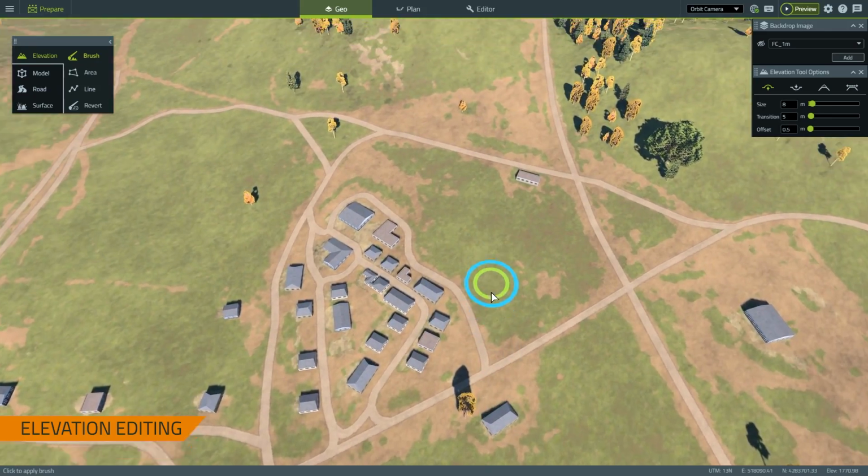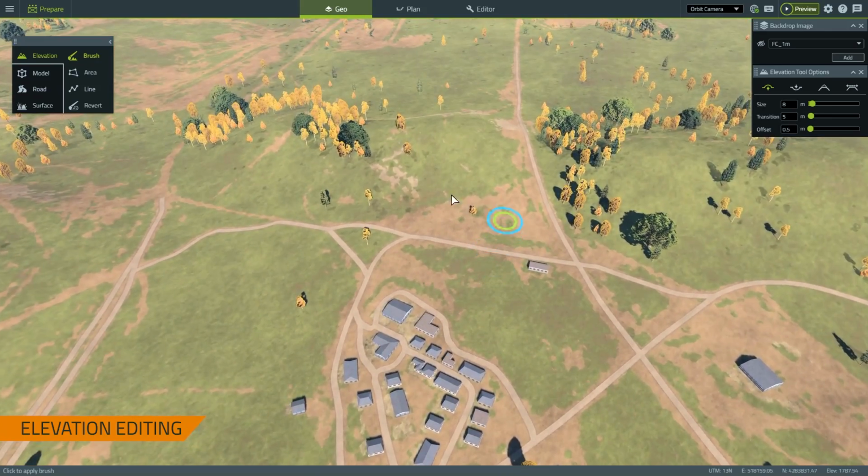So this is a freehand elevation editing tool where I'll be clicking to apply some set parameters to the terrain under the brush ring that you see on the screen. So I have various effects that I can use on the terrain. I can raise it, lower it, I can smooth out the difference in the terrain, or I could flatten the terrain.